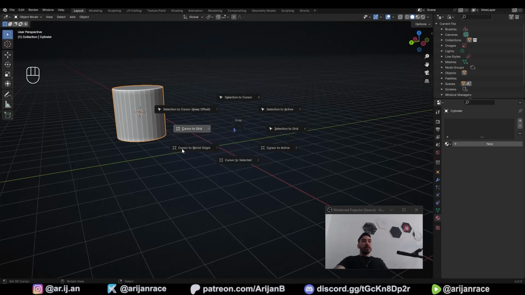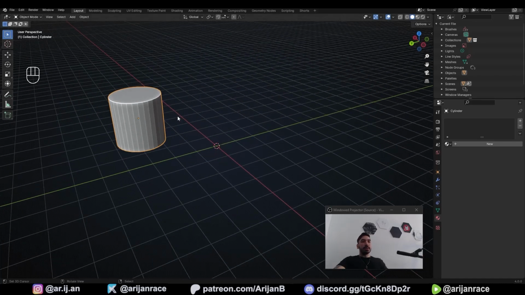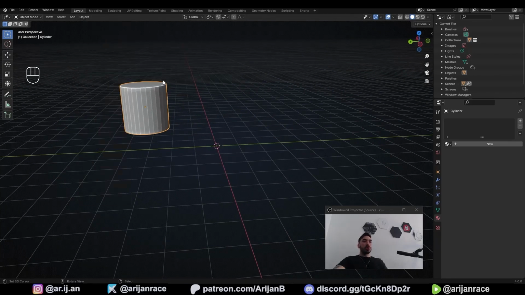You're going to click on this button which says Cursor to World Origin, and this is going to snap the 3D cursor to the center of the world where these axes intersect. Additionally, you can also find this up here in the object menu. You will find a snap section where you can also find Cursor to World Origin.